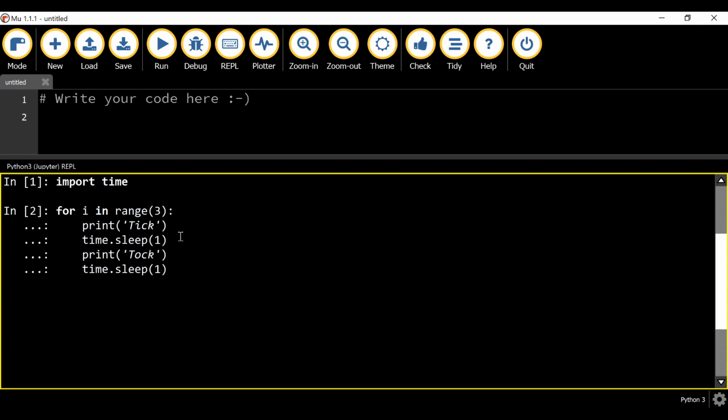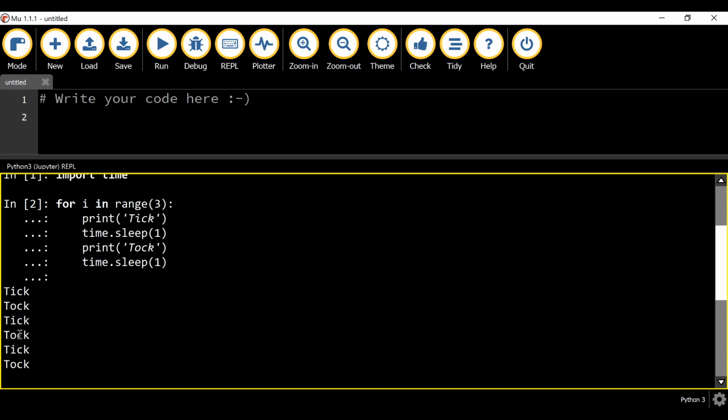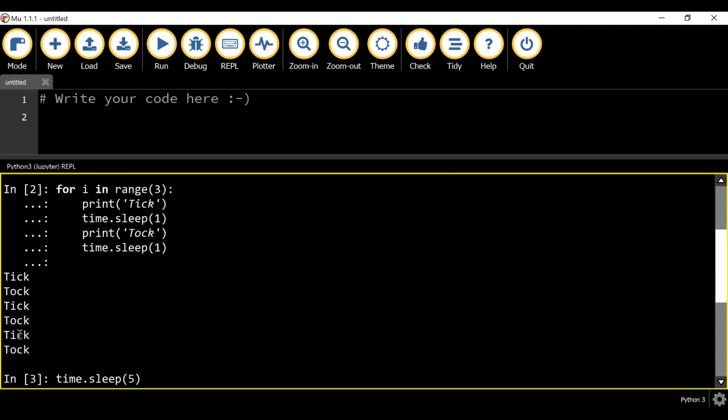That means we are going to stop execution for 1 second. And then we continue and print our toc, and then again we stop execution for 1 second. So let's run this program, and we can see here tick and tock is printed out, but always with a small delay. And we can of course also go ahead and stop execution for a longer time period.